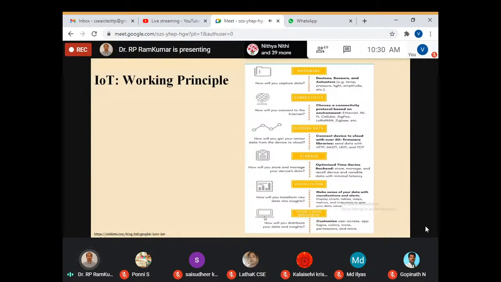Coming to the working principle of IoT. How it works. First and foremost, as of now, we have been seeing the very best example of agriculture. Right? The same thing we will be deploying. But prior to that, I'll just give an overview of how IoT works, the working principle behind the IoT. First and foremost thing is hardware.